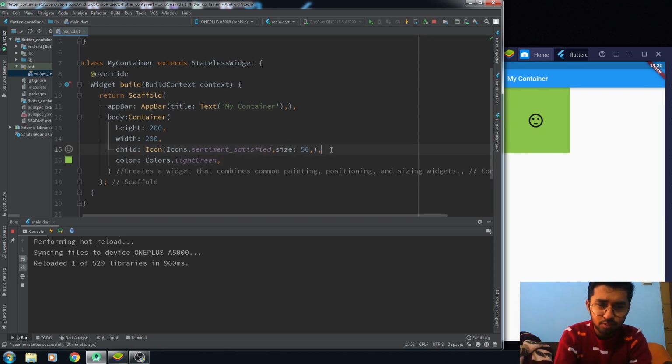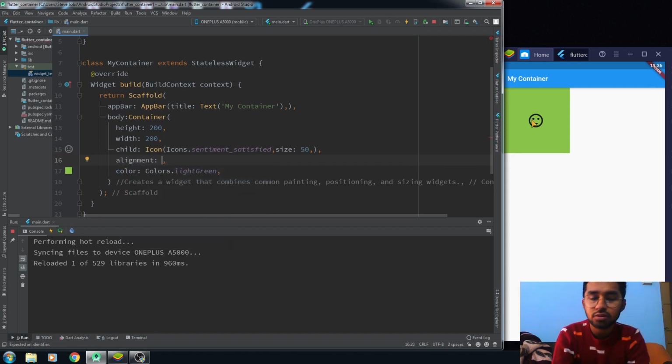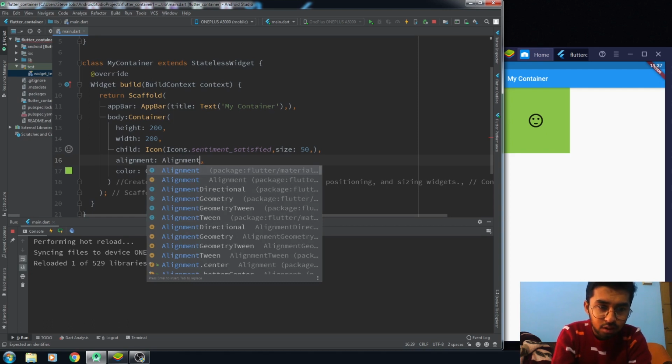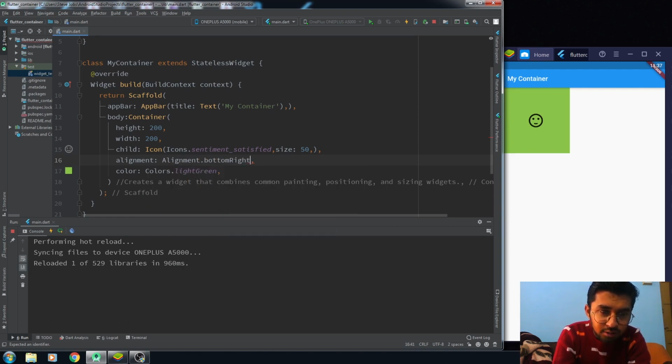You can position it with the alignment property if you want. Let me show you. If I want to position or align my child widget to the bottom right, you use the alignment property for it. Alignment, bottom right. Now you can see we can position our child widget with the help of the alignment property. And if I want to put it in the center, you can do center. This is how you can align it, and you can also do the padding and the margin.